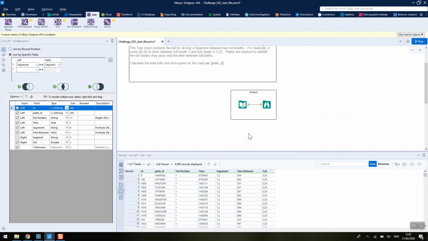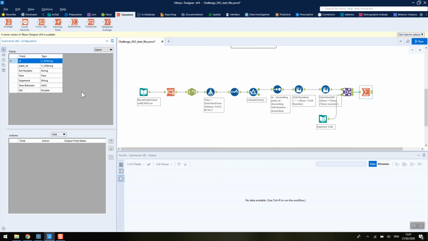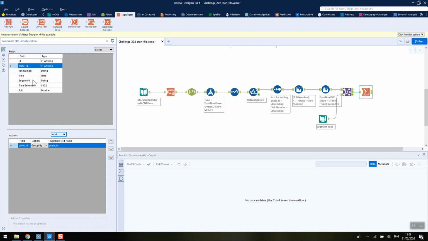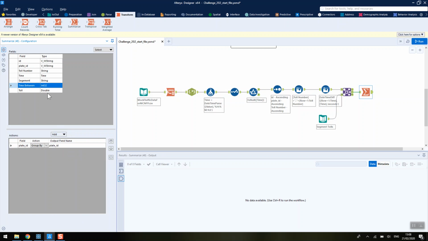So now we just want, for each plate ID, yep, we want to know the total time they spent on the road and the total tolls. Awesome. So that just means we need a summarize tool, group on plate ID. We need to sum up this time in between. Oops, did not choose the right option there. Sum there, and also sum our toll. We'll call this total toll and total time.